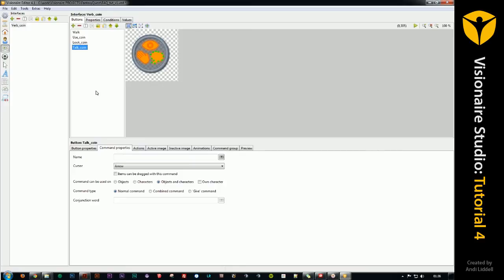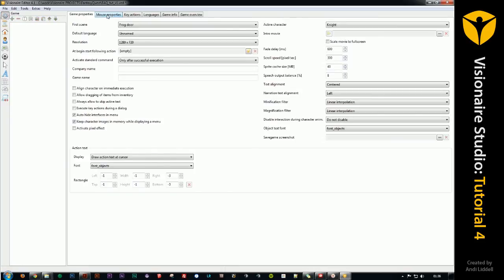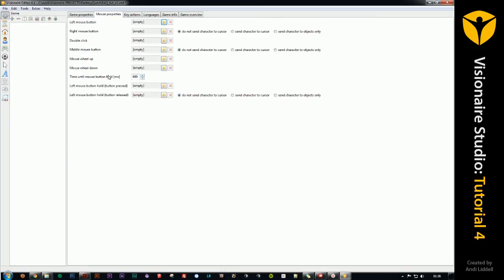What we need to do then is actually to do with the overall game setting of what the mouse button does and what happens when you hold the mouse button down. So we need to go to game settings here, and we want to go to mouse properties. It's in this bottom section where it says time until mouse button hold. This is basically how long it takes the system to determine a hold as opposed to a click. Just from experience with my other game, I'm going to set that to 250, which is a quarter of a second, which is really quick, but you don't want it to be too long, so someone has to click and hold their button for ages to get this interface to appear.